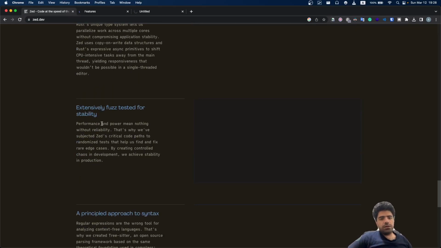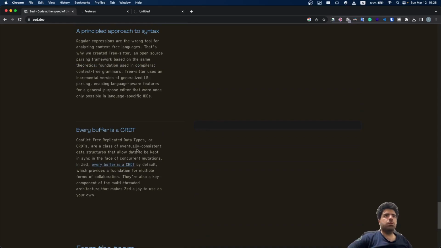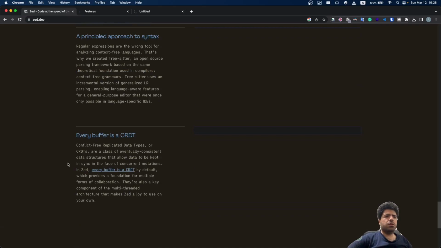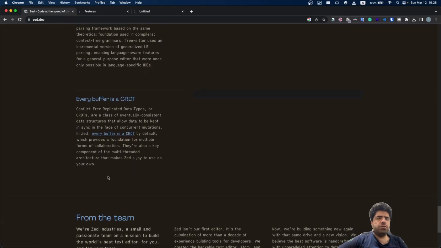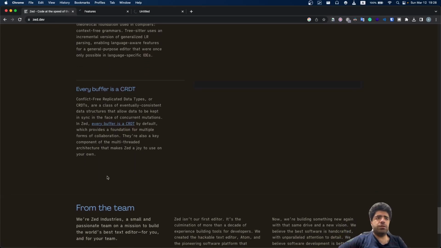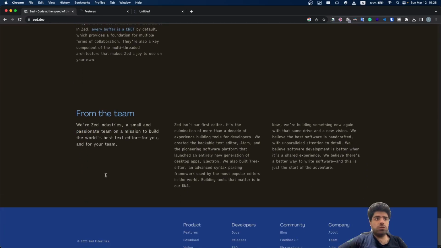It's a really important and complex software. Yes, we have fuzz tested this, which is cool. Yes, they're using Tree-sitter. That's nice. What is CRDT? Conflict-free replicated data types. Okay, they say we can have each buffer mutate even in concurrency. Interesting.